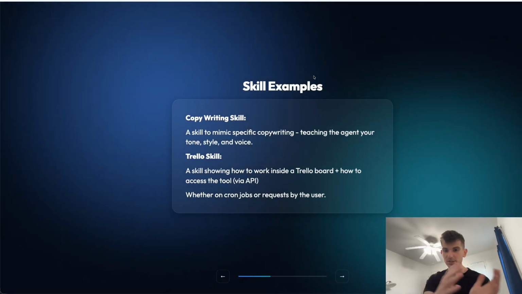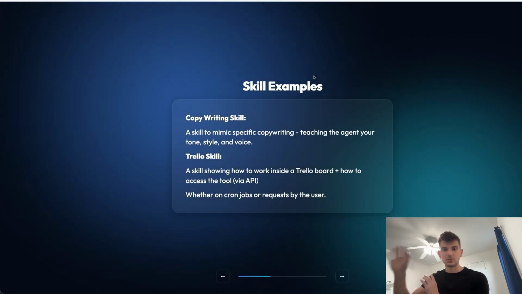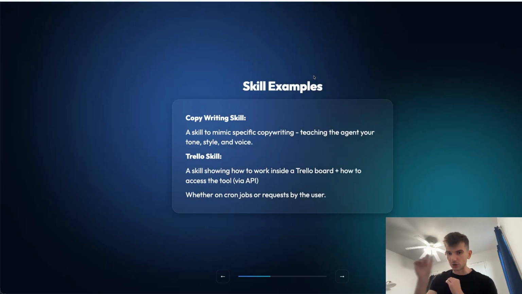So it reads the skill file, which is just a markdown file. It integrates and connects with Trello, and then once it's connected, it can actually do things. It can move your tasks around. It can mark something as completed if it actually did something. It can update the statuses. It can create more things, whatever.